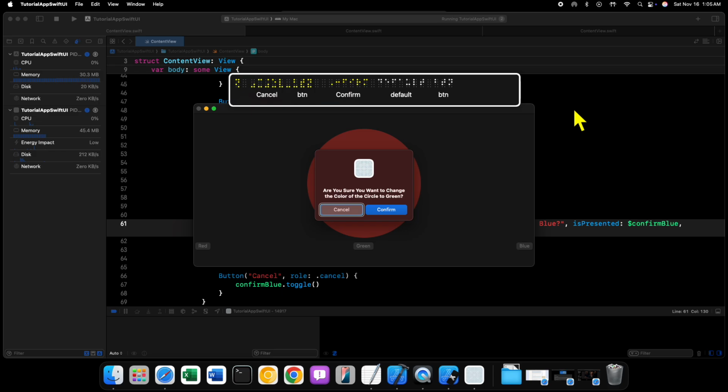It looks effectively identical to an alert, but that doesn't mean that on macOS you should just use an alert and be done with it, right? If you want to make decisions in your app with a dialog, use confirmation dialog instead of alert, because alert is generally meant to warn the user that something went wrong. Confirmation dialog is to, as the name implies, confirm whether or not you want to do something.